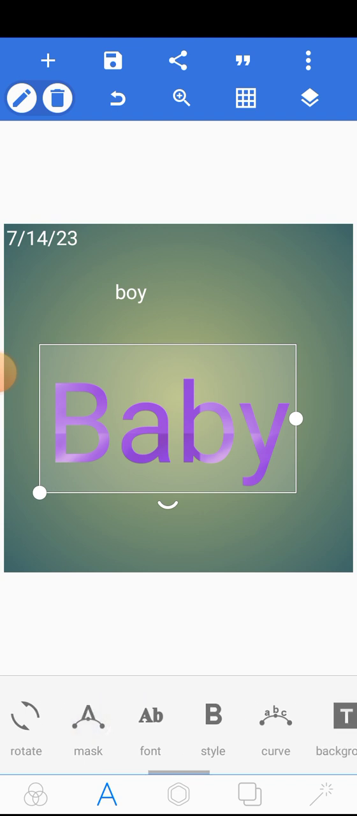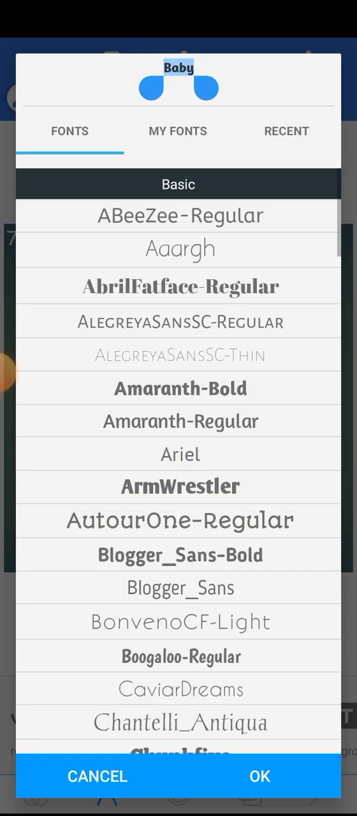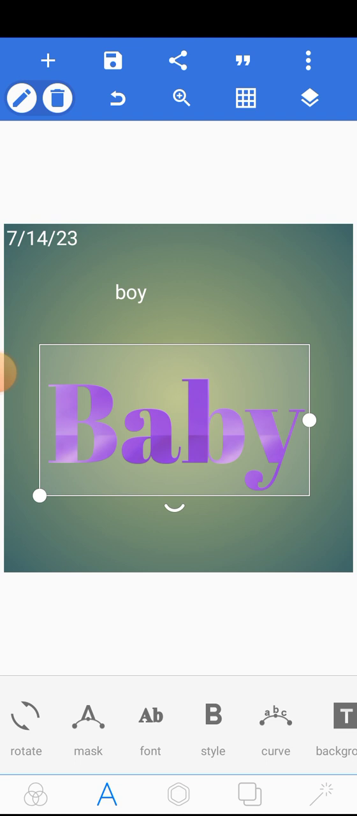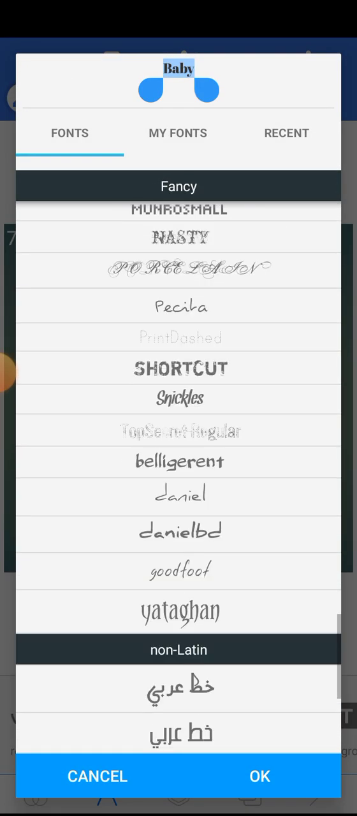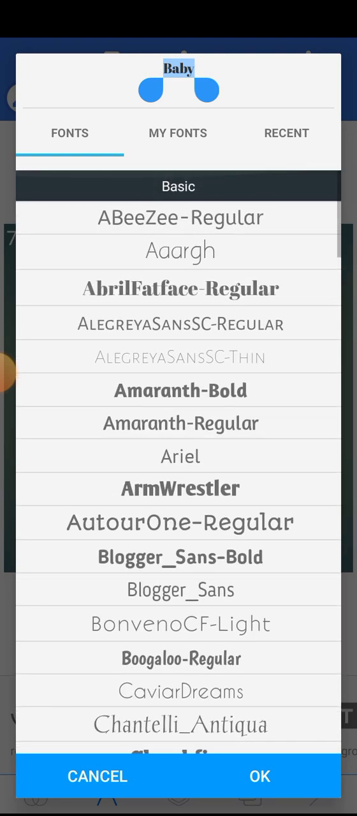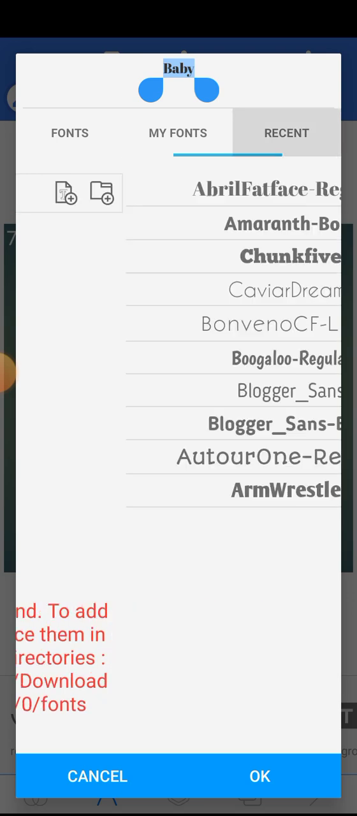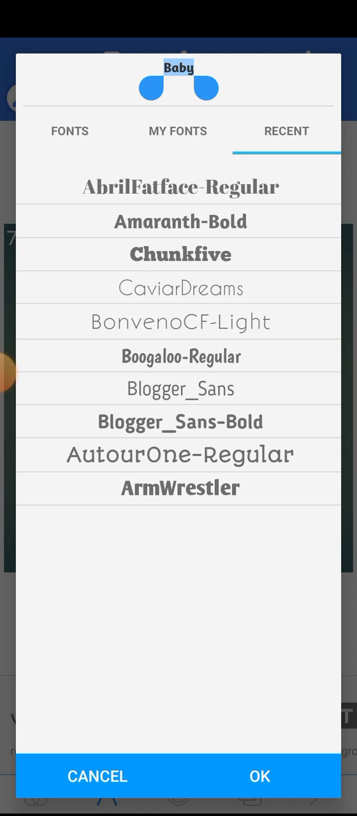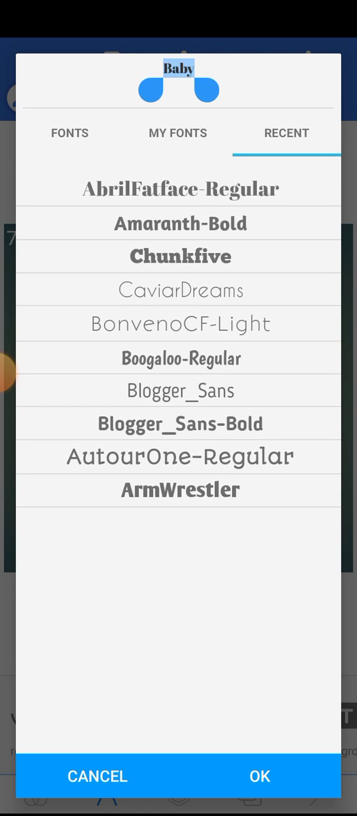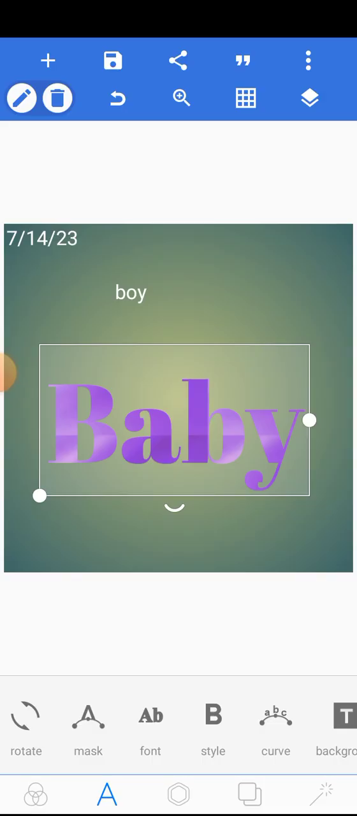Then the next one we have is font. You can change the font. I want the font to be like this. You can see it. You can change the font, any font you have. Then another one is My Phone. This one is once you download a font, you import it to PixelLab. Then this one is Recent, the ones you have used. You can change it to different ones that you have used. Then you click on OK.